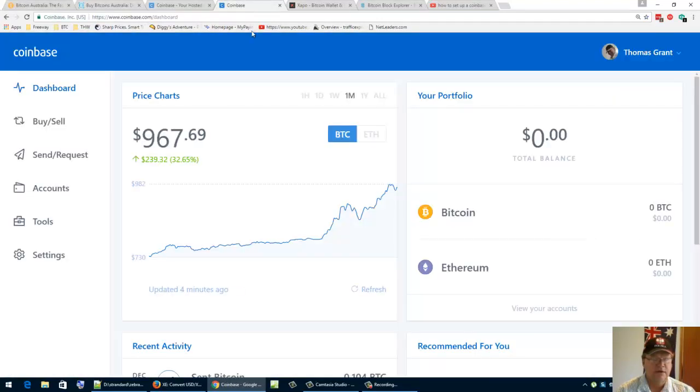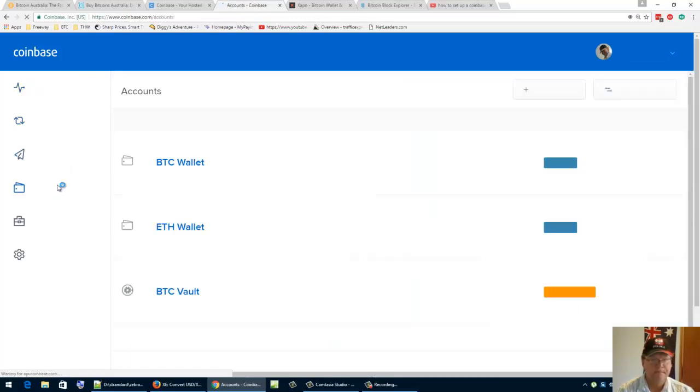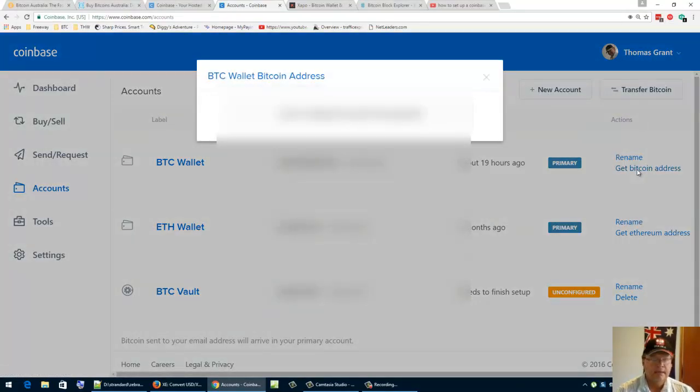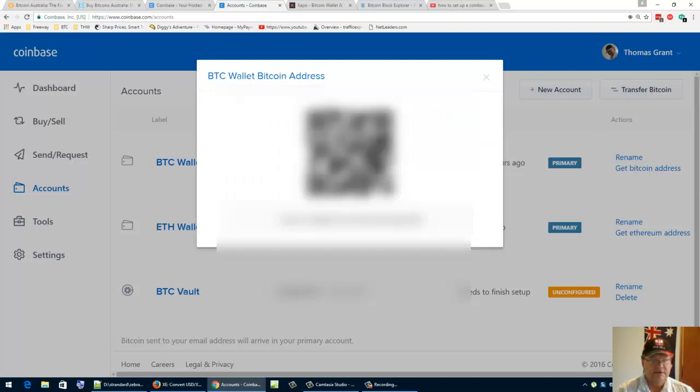So I'm going to grab my Coinbase wallet. I go to my accounts and grab my Bitcoin address. I need my address because when I purchase the Bitcoin, I need the coins to go somewhere, right? There's my address. You can print this out if you want to, but we don't need to at the moment. I'm going to copy my address.